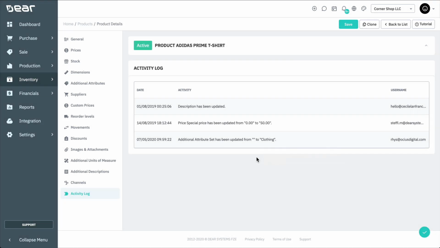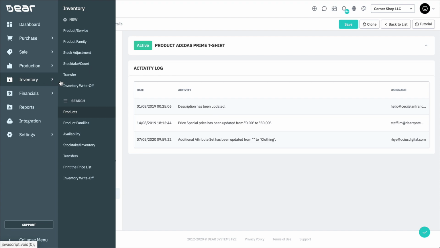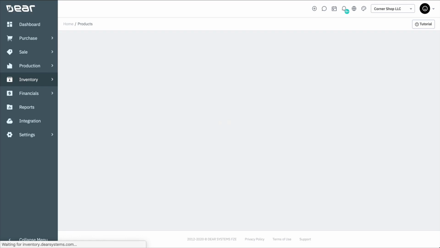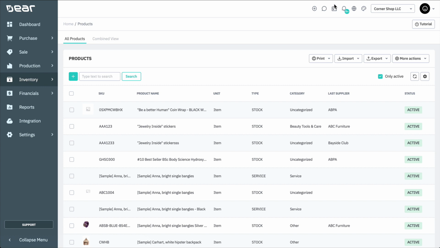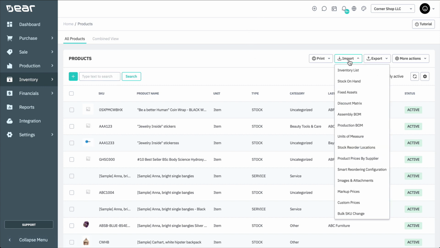However, if you have hundreds or even thousands of products to upload into Deer Inventory, there is an easier way to do this. First, let's go to the Inventory module and view the product list. Here you can see the import and export options. Let's select Import Inventory List.